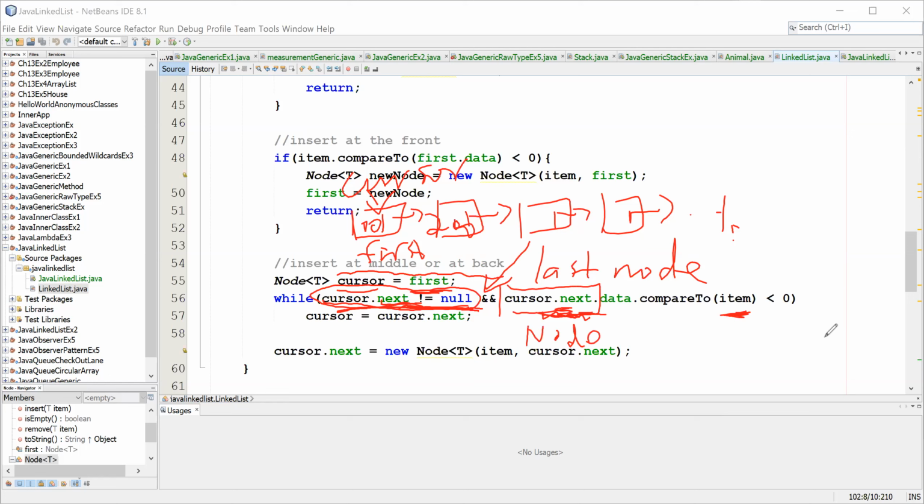This is a node, and the node has data, its information part. Its information is a generic T, but that generic T extends Comparable. That's why over here you call compareTo, because you're going to insert in ascending order. So here is how you locate that item.